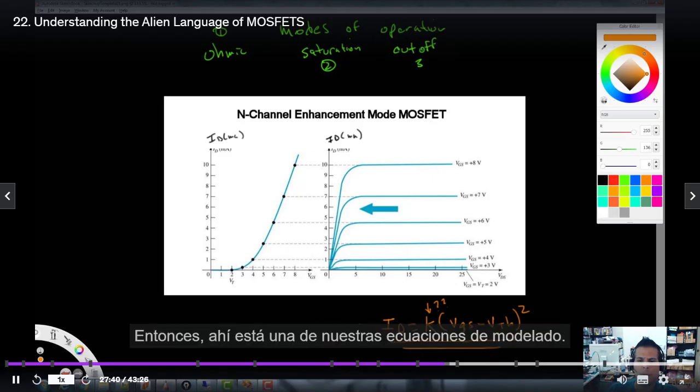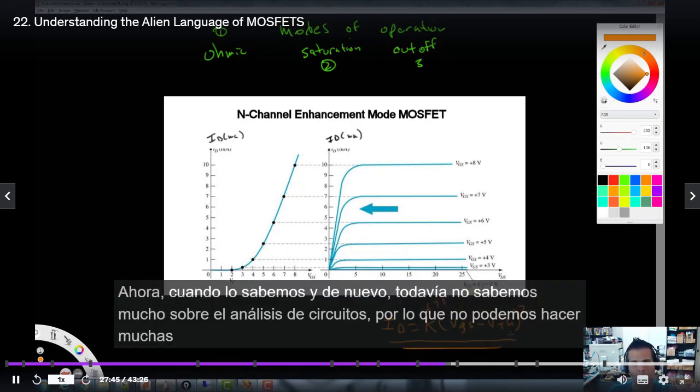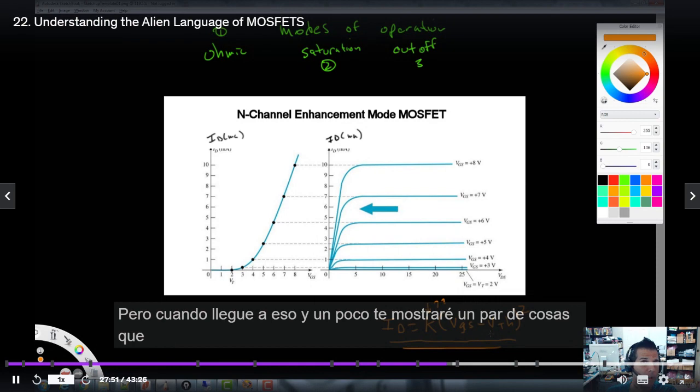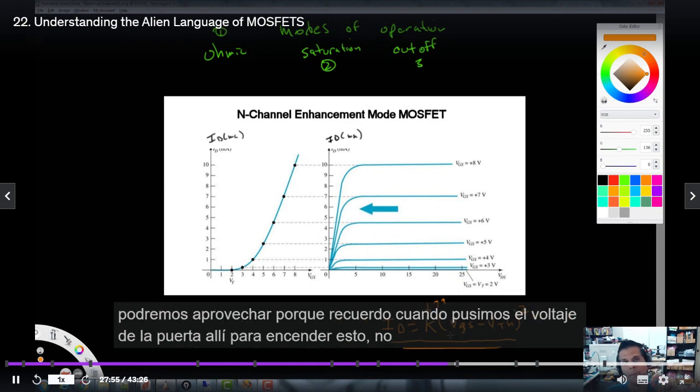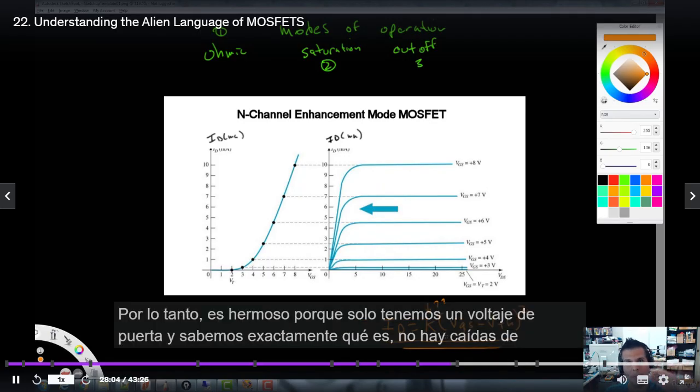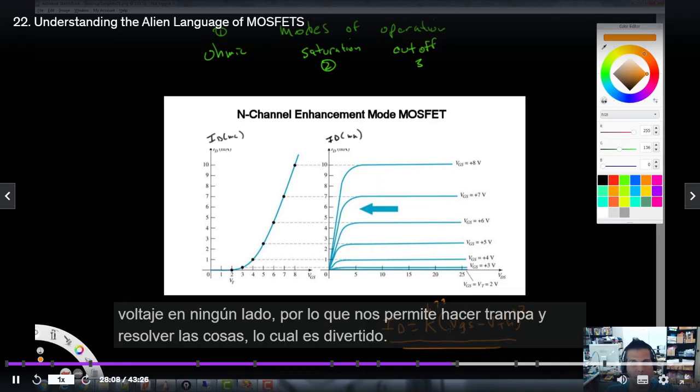Okay, so that right there is one of our modeling equations. And again, we don't know a lot about circuit analysis yet, so we can't do a lot of stuff, but when I get to that in a little bit, I'm going to show you a couple things that we'll be able to take advantage of, because remember, when we put the gate voltage on there to turn this thing on, there's no current flow. So that's really cool. There's no current, so it's beautiful because we just have a gate voltage and we know exactly what it is. There's no voltage drops anywhere, so that kind of allows us to cheat and figure things out, which is kind of fun. All right.